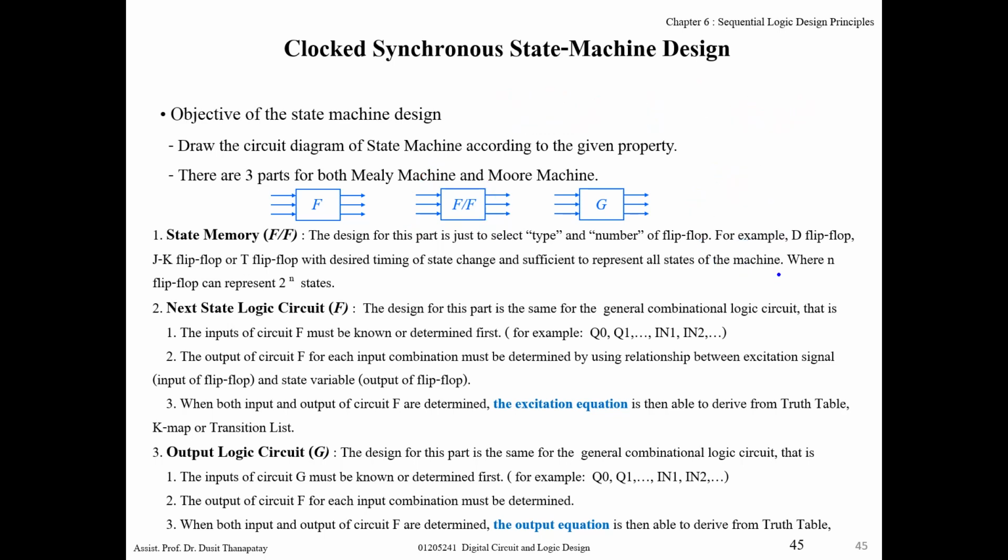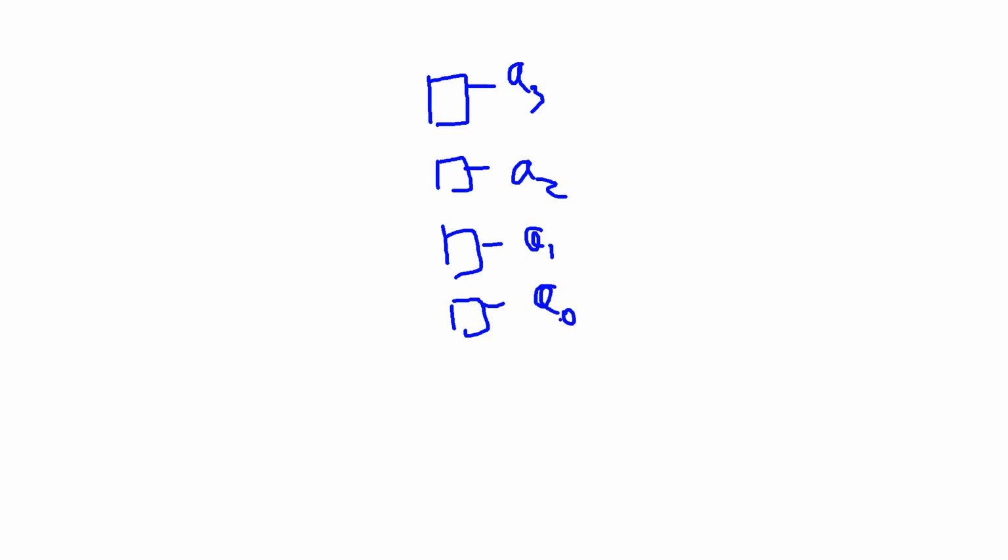And if your state machine has 10 states, for example, how many bits are needed? At least 3 is not enough, right? Because 3 bits can represent only 8 states, right? So at least 4 bits are needed. So you need 4 flip-flops, Q3, Q2, Q1, and Q0. Okay, that can represent up to 16 states, but you may use just 10 states. It's okay.